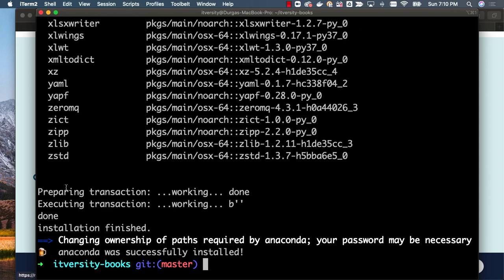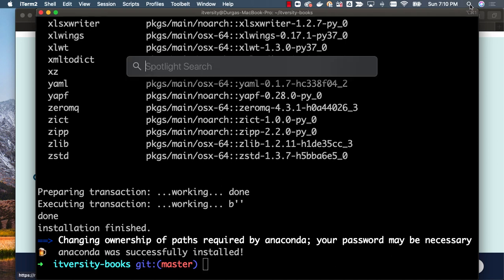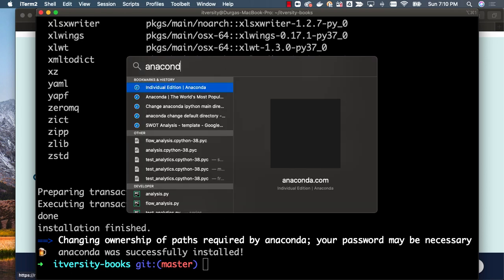Now the installation is done. We don't need to update anything. It didn't prompt us to update anything. As the installation is done, as it is Cask, we should be able to access Anaconda by going to Spotlight Search, clicking on the magnifying glass on the top right corner, and we can search for Anaconda Navigator.